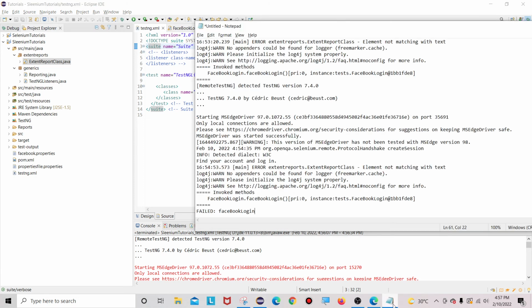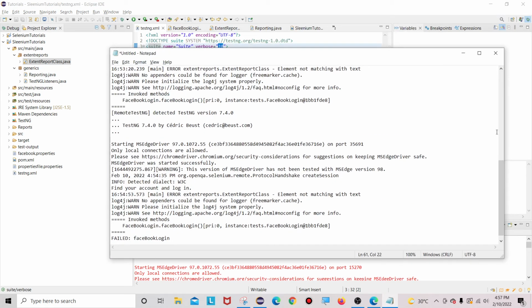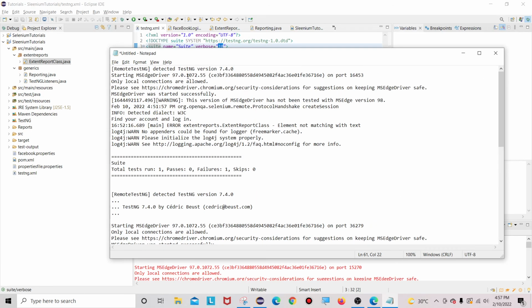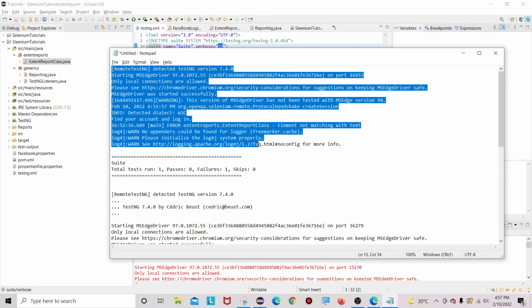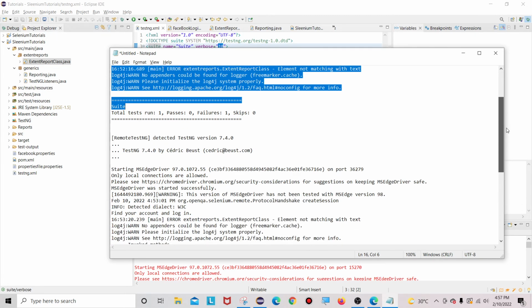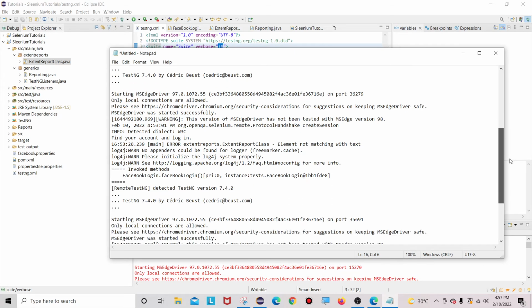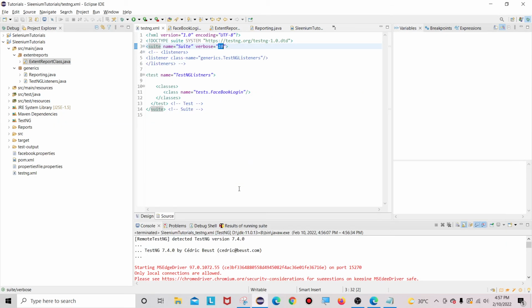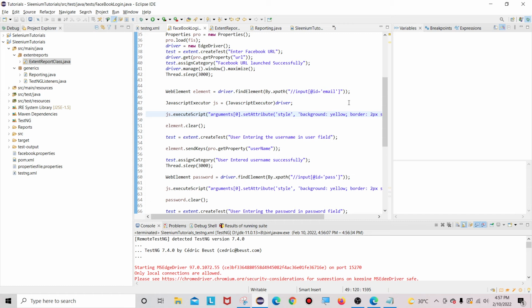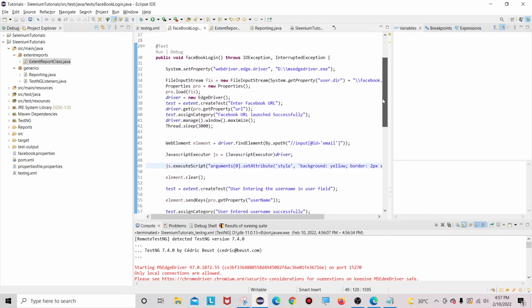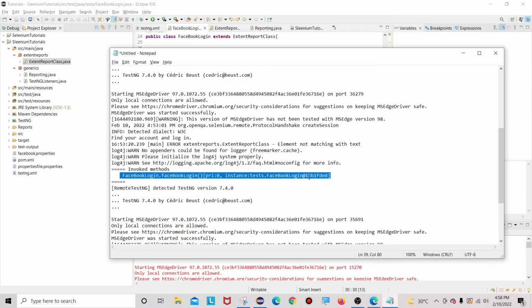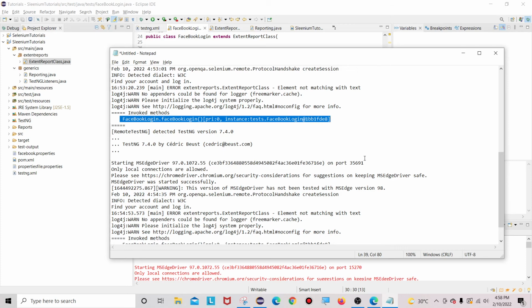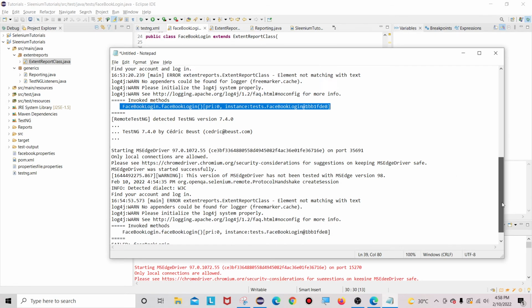As I showed here, when we pass verbose equals to 1, you don't get any console output, even though there were some failures. After passing verbose equals to 3, at least you got something to analyze. Here you can see invoked methods. We have the Facebook login method; if you go to the Facebook login class, you can find this Facebook login method available. Once that is done, we can have one more execution, that is verbose equals to 5, and we got almost the same console.